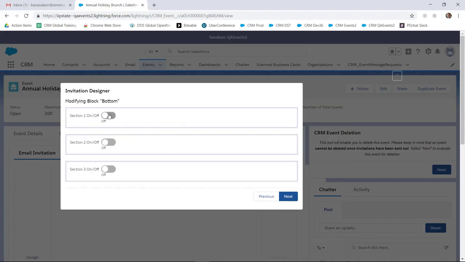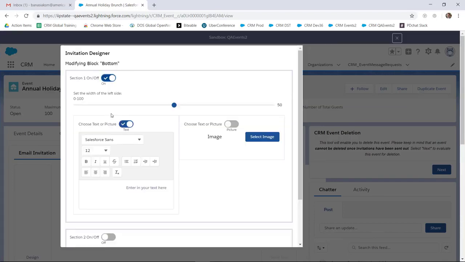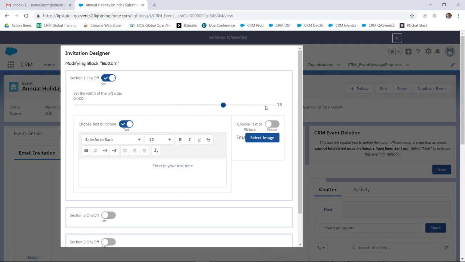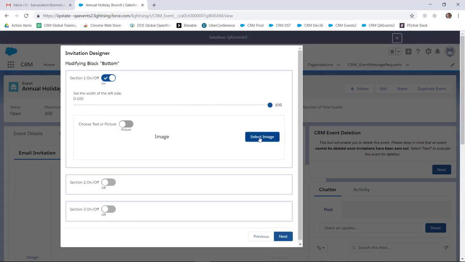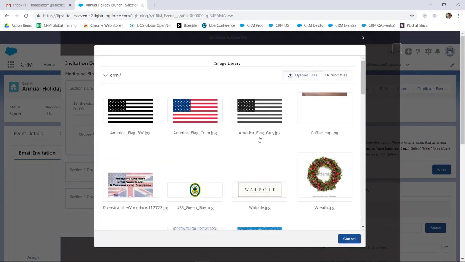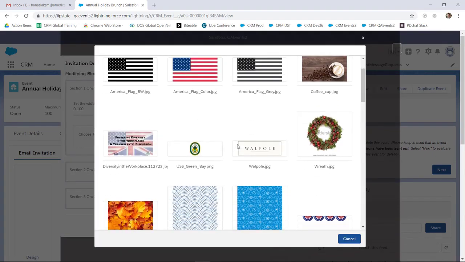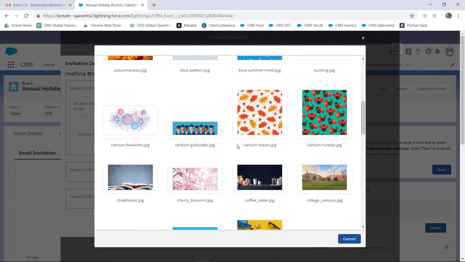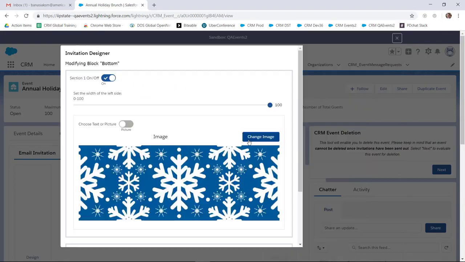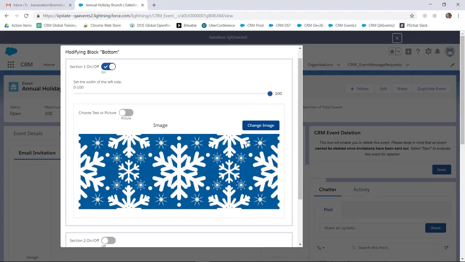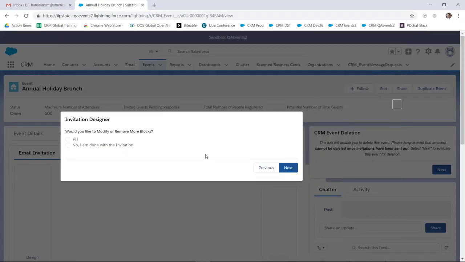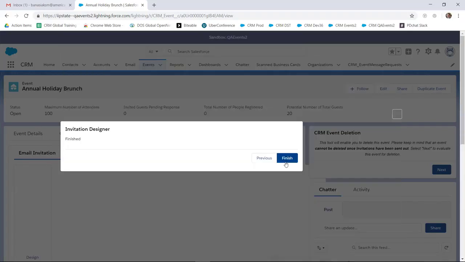I'll turn section 1 on, and then let's move the width slider all the way to the right to 100% so I have just one column here. And I'm going to make this an image. Let's scroll down to find the image we want to add, and then select it. This looks good to me, so I'm going to leave it like this and click Next. Finally, we're done designing my invitation, so I'll select No and click Next. Then Finished.